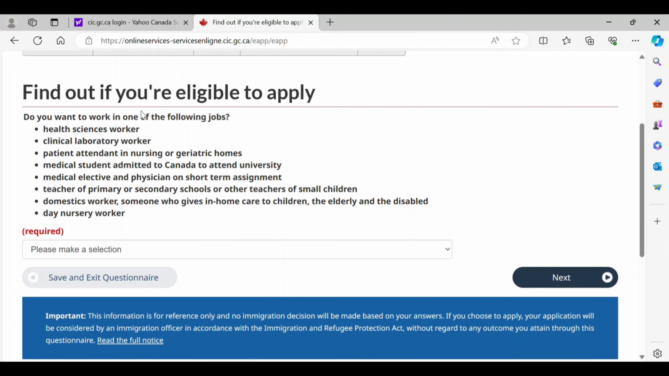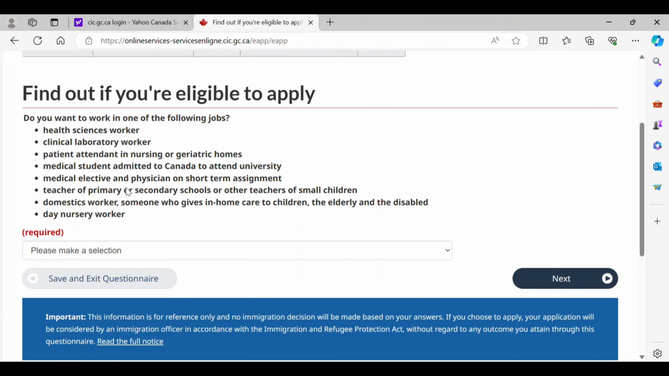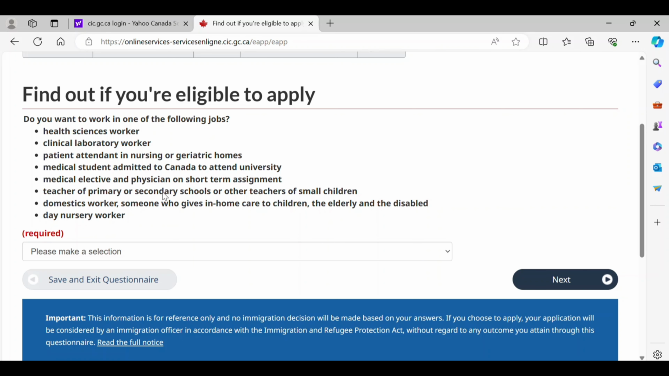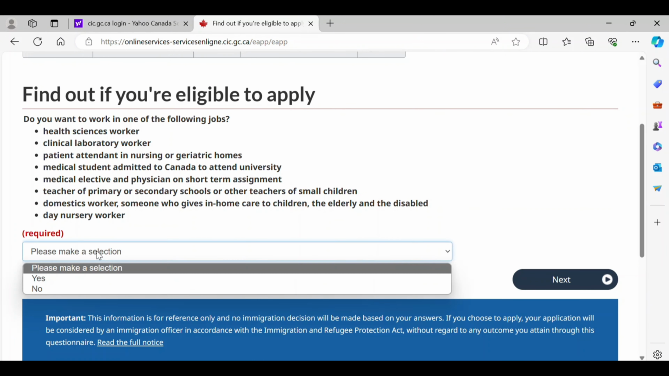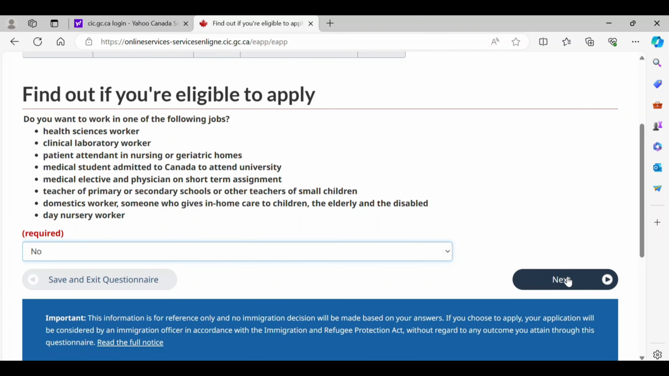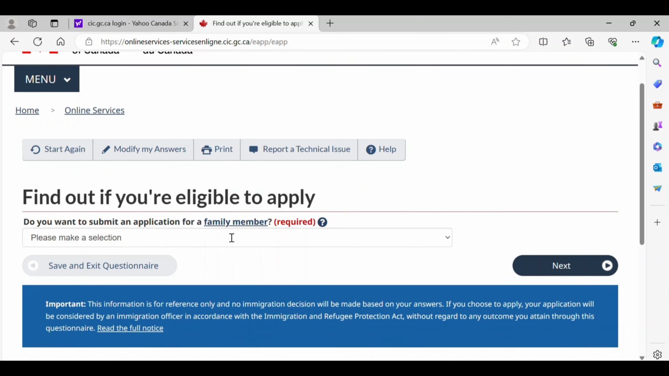It's going to bring out all these things. Do you want to work in all these places? Now, remember, you are here as a visitor, and you're not expected to work, right? So when you come to this page, just select no, because you're not expected to work.